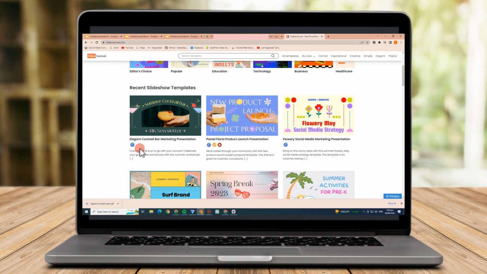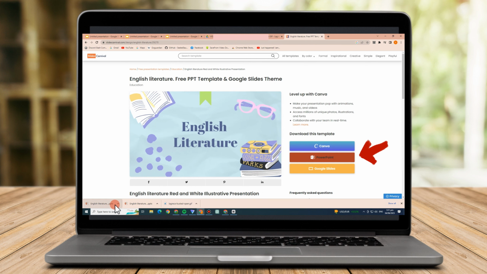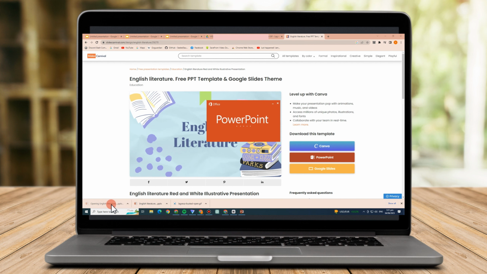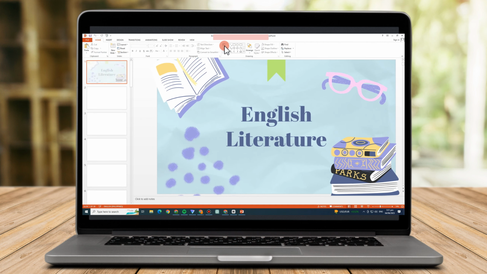And then once you found a template for your presentation, make sure that you can see options like this: Canva, PowerPoint, and Google Slides. So, of course, you think that you should download this Google Slides, but no, you have to select this PowerPoint. I'm going to tell you why later. Okay, so if you're going to open that, this is what it looks like. So this is the presentation we want in our Google Slide.